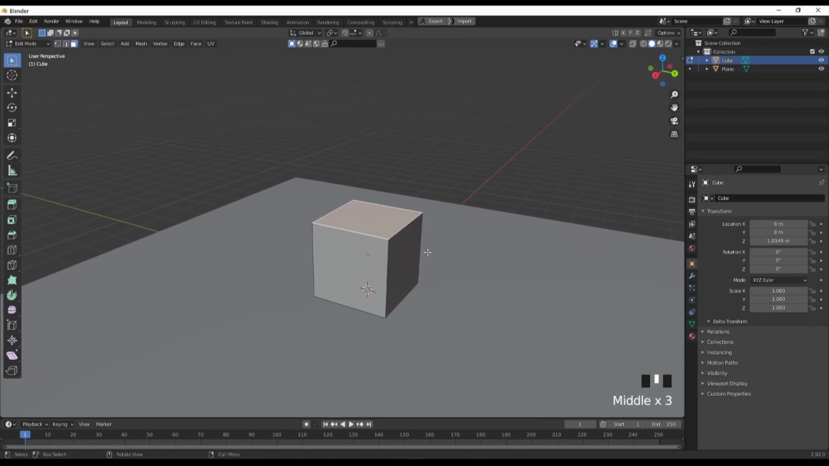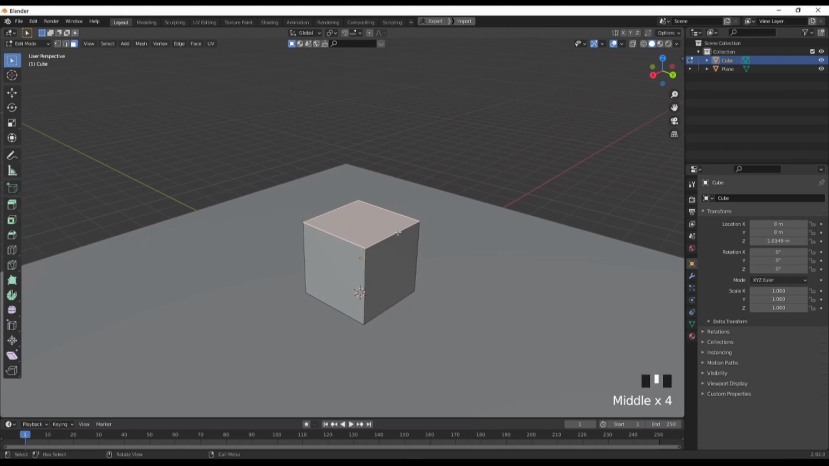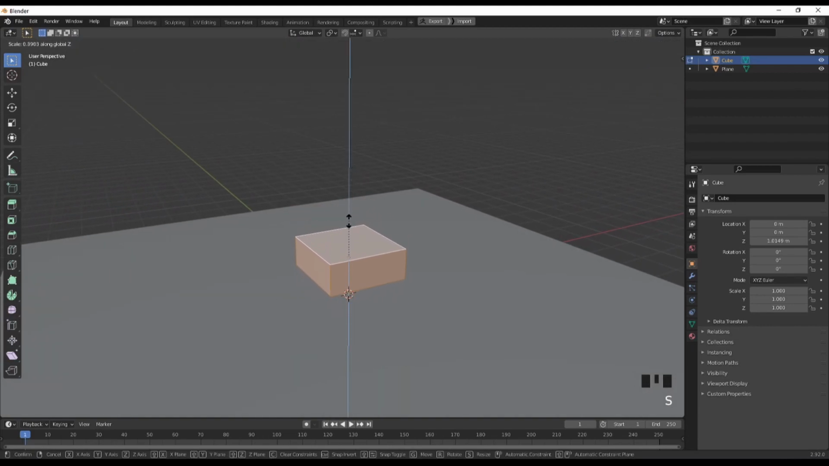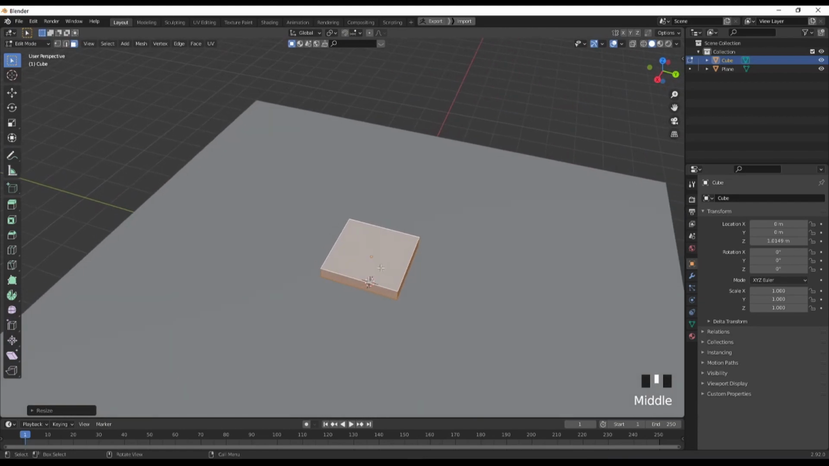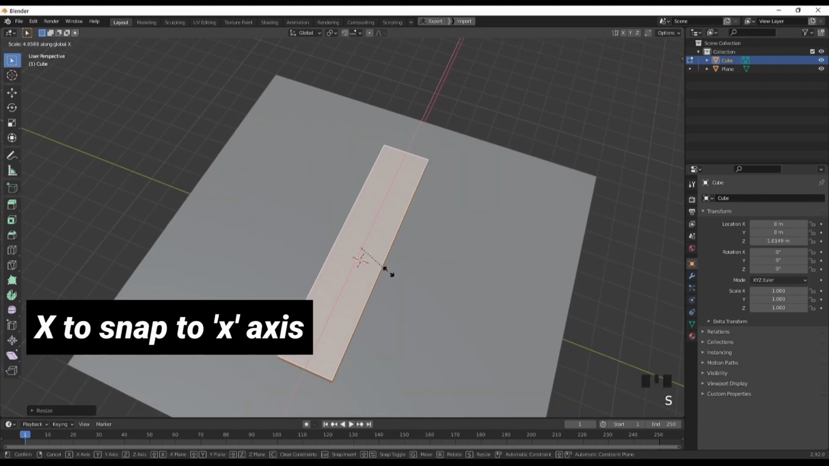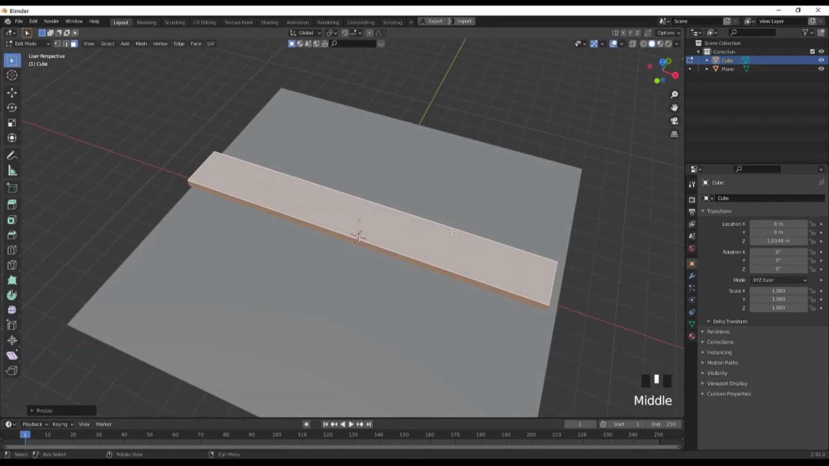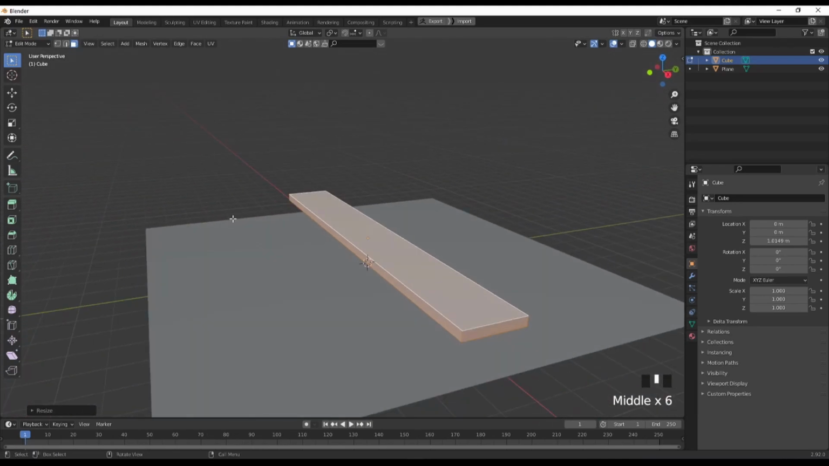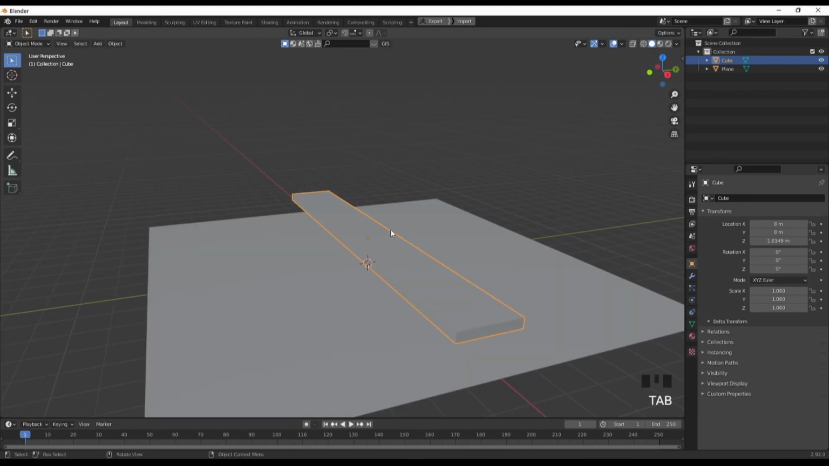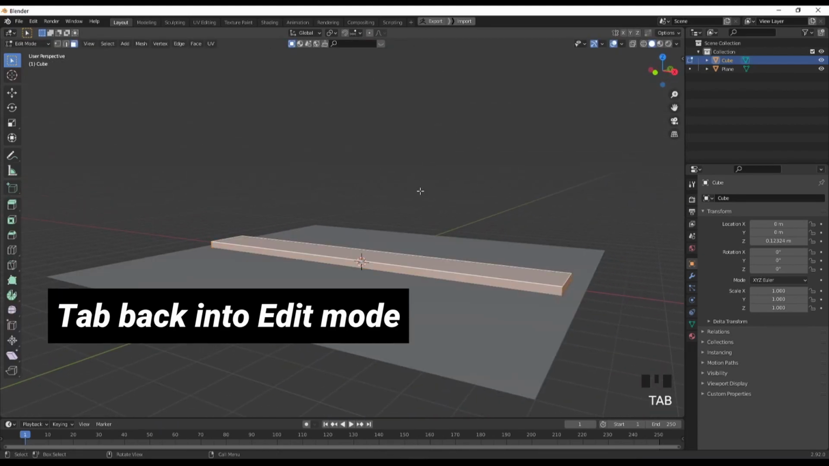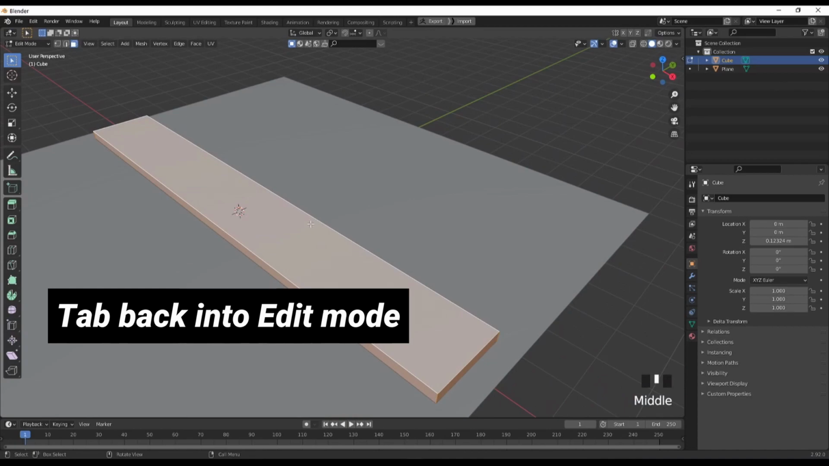Okay, so let's make these planks. Essentially what we want to do is select everything. Doesn't really matter what mode you're in, and we're just going to start scaling. So I'm going to squish it down on the Z axis, and then I'll elongate it by pressing scale and then X, and that's going to just push it out. Awesome, so we've got our plank here. What I'm going to do is go back into object mode by pressing Tab and bring it down to the floor, and then head back into edit mode and continue editing it.